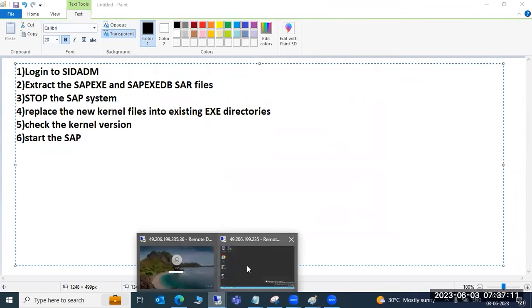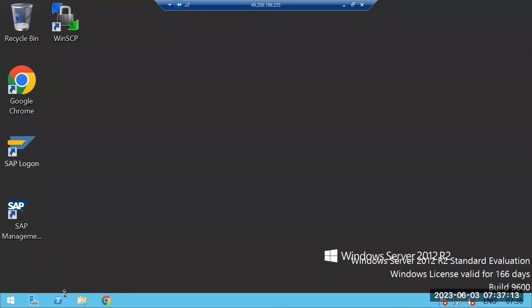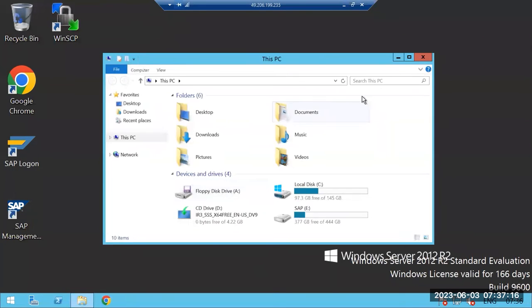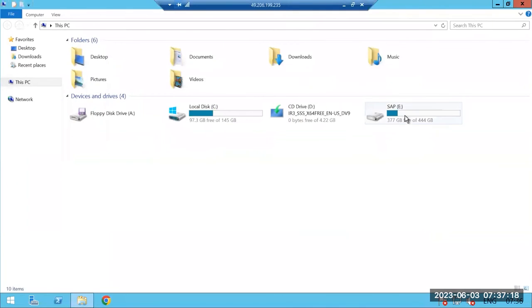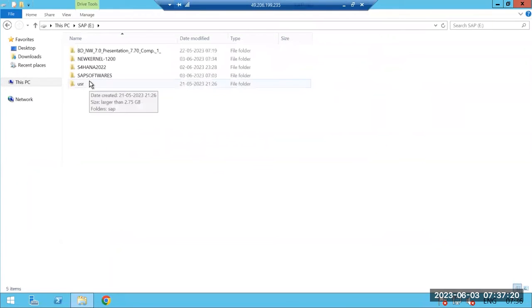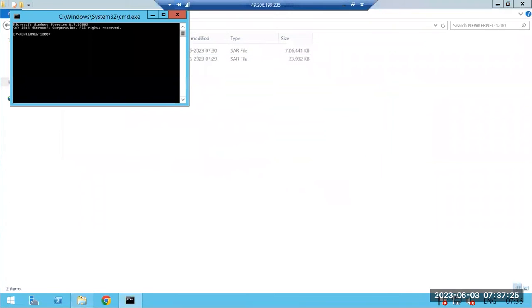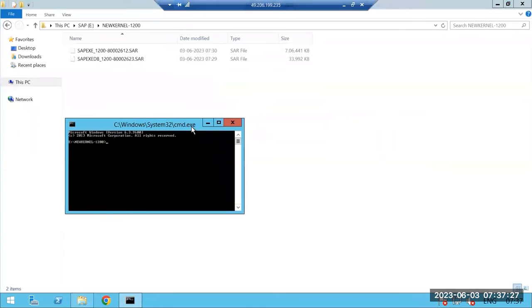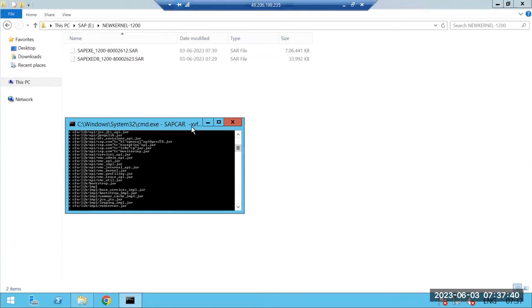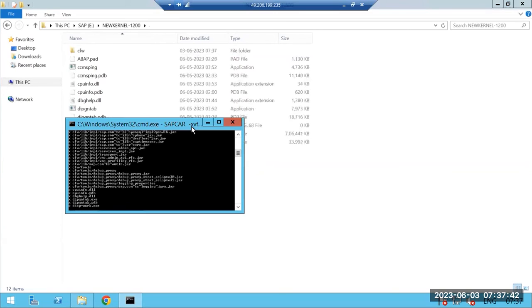So this is the way. First of all, we have to log in. I logged into the system. Then go to the kernel directory, where your new kernel is. This is the new kernel. Then extract the new kernels. What is the command we have to use for extracting? SAPCAR -xvf SAPEXE_1200*.SAR. That is the command you have to use for extracting the kernel files.